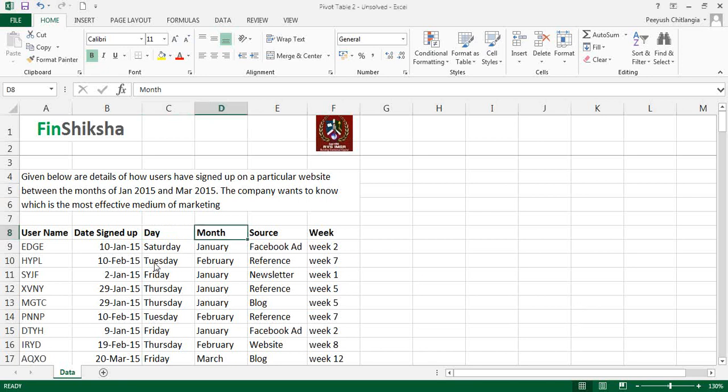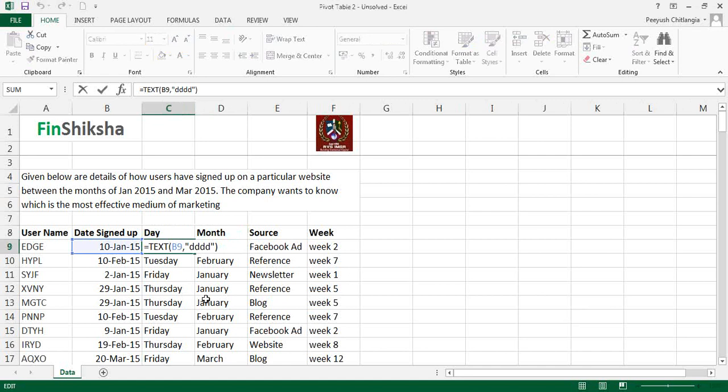So let's look at this. If I just select the function TEXT and add B9, which is the cell on which the date is, and then do, in inverted commas, DDDD, this gives me the day. If I just put 3 Ds, it will give me the day in the short form. If I put 4 Ds, it's going to give me the entire day. Similarly, for the month, all I need to do is instead of DDD, I need to put in MMM. If I put in MMM, it will give me Jan. If I put in MMMM, it will give me January.